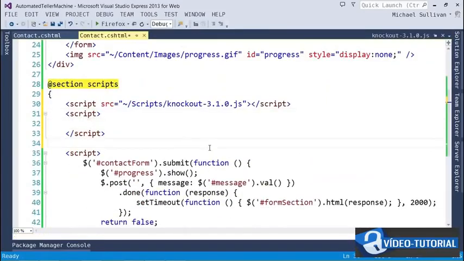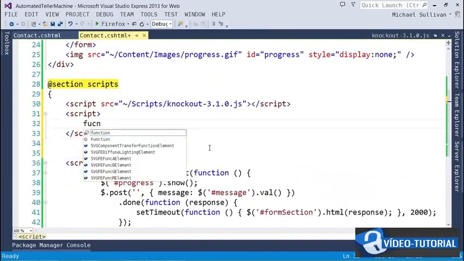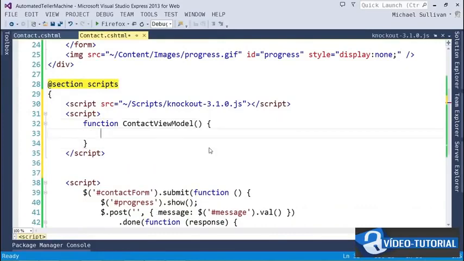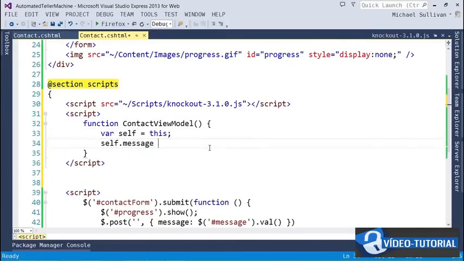Our view model is going to be defined as a function, and I'm going to call it contactViewModel. A good habit to get into is, instead of worrying about scope in the value of this, just declare a variable like self and assign this to it. The first property I'm going to define is the message. And in a moment, I'm going to bind this to the text area message. This is going to be created with ko.observable. And if I wanted to initialize it with some value, I could pass it in here instead of the empty string that I'm going to pass.